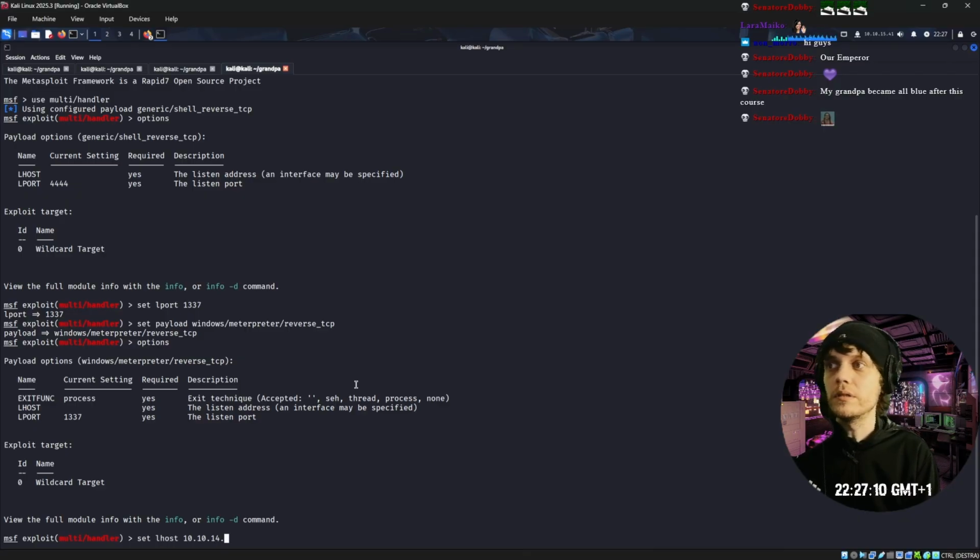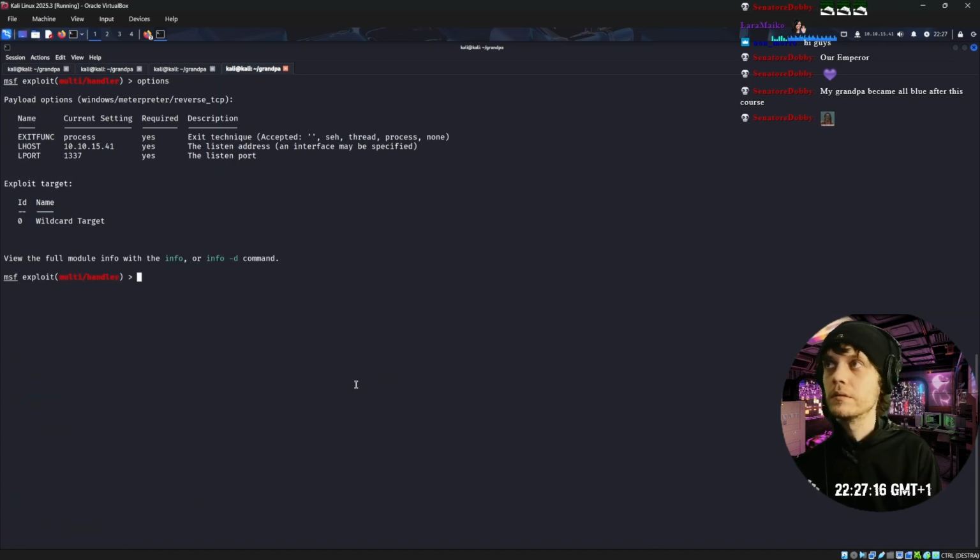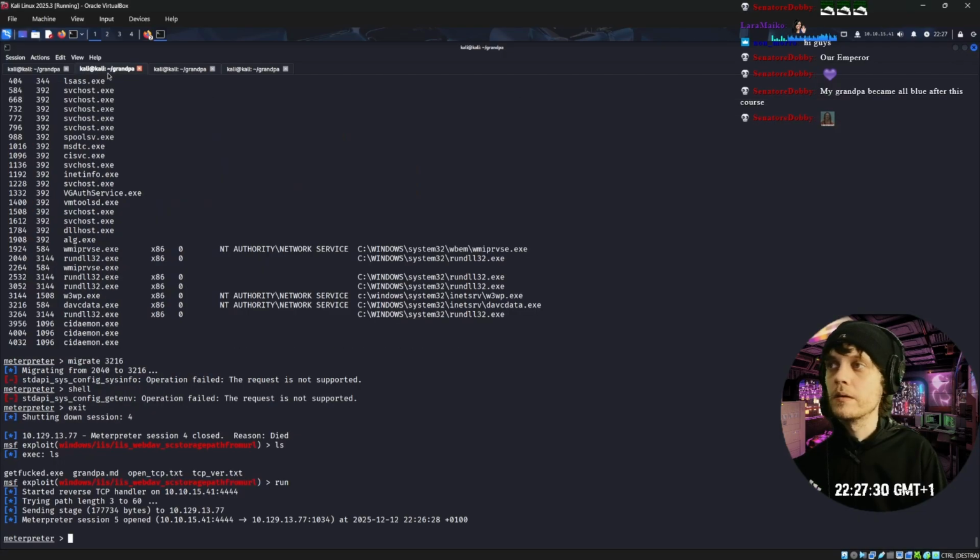Then options, local host is 10.15.41. Don't make mistakes here. And then we run it. That is, we listen. Okay, it's listening. Okay, we got our Meterpreter shell here. We upload the file getfucked.exe.